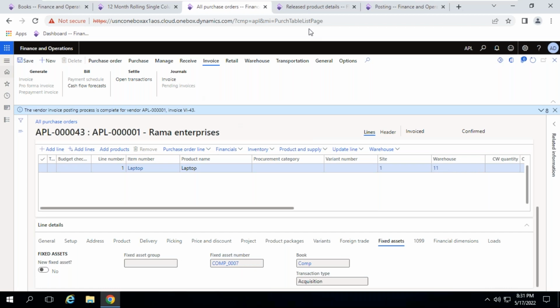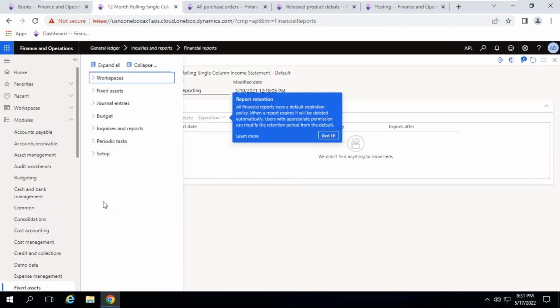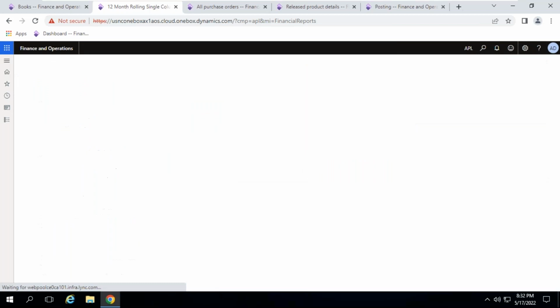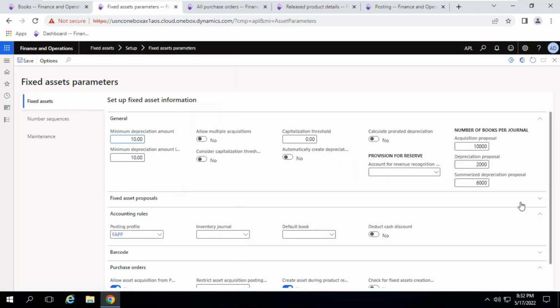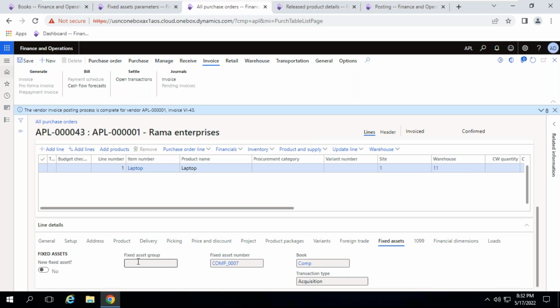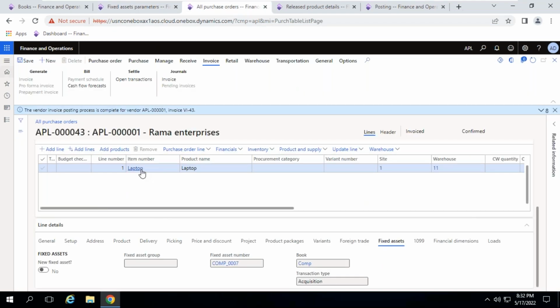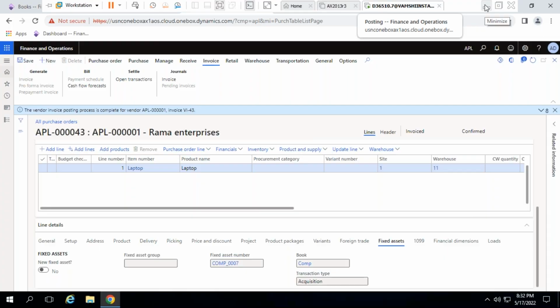Only these two, and I have already discussed this in the fixed asset parameters. In the fixed asset parameters, you need to enable that checkbox. That is for group. If you want to use fixed asset group, then you need to enable this checkbox. If you are using only fixed asset number, there is no need for this checkbox. There is no direct linkage between item and fixed asset. Because of this setup only, it is posting. Got it?